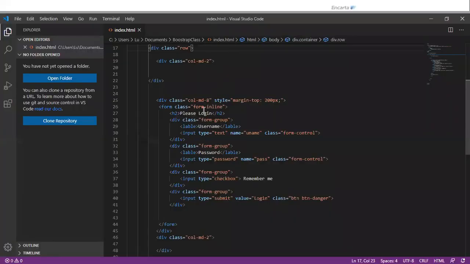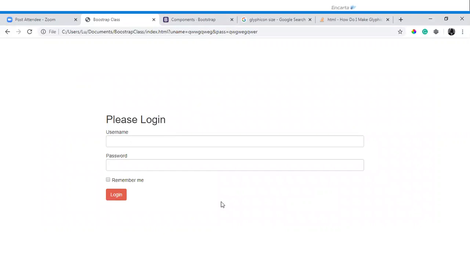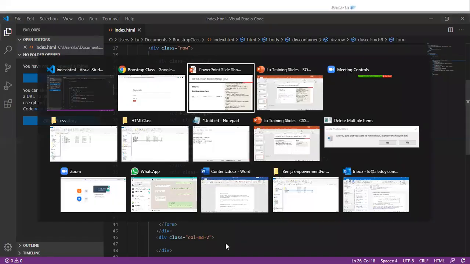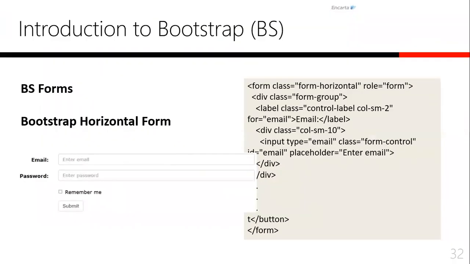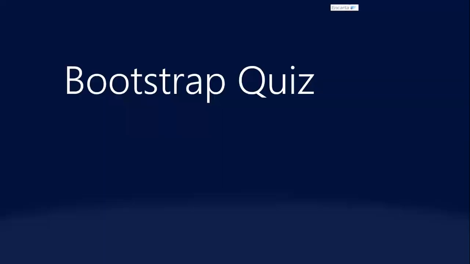So if you don't want it to be in an inline method, you take out the inline and you leave your form for the system to put them line after the other. Because we made this place 8, that's why it is taking the entire screen. So the combination of knowing how to use your column and your environment is what makes Bootstrap a unique tool.